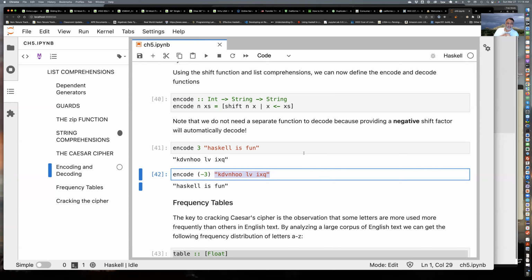But anyway, the frequency table. Cracking the cipher code is an interesting and not too difficult task, and that's what we're going to do now. So the problem now is we want to write a function. Given a coded string like this, we want to decode it without knowing the shift factor. We want to find out this.